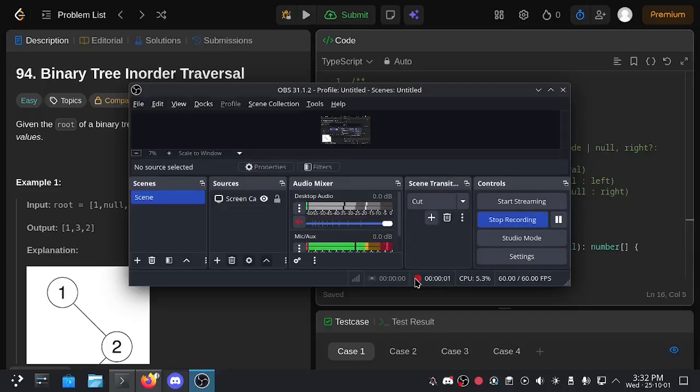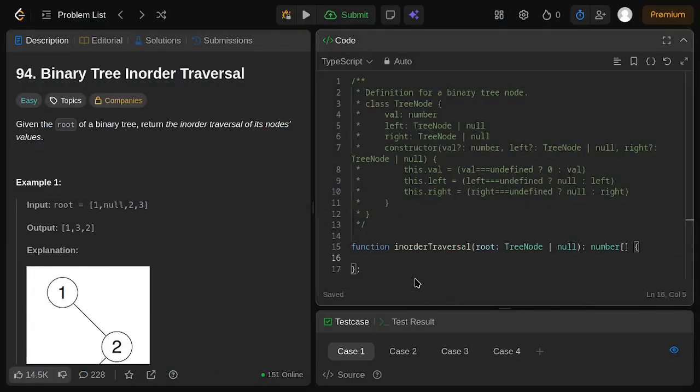Hello everyone, I'm Alfian and today we are going to solve the LeetCode challenge number 94, called Binary Tree Inorder Traversal. For this particular challenge, given the root of a binary tree, return the Inorder Traversal of its node values.